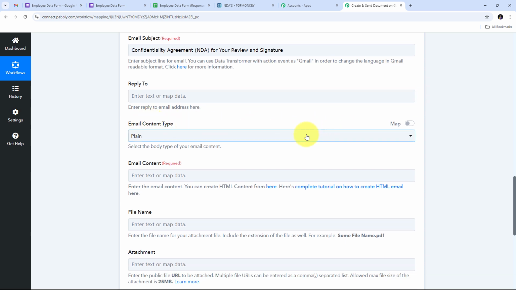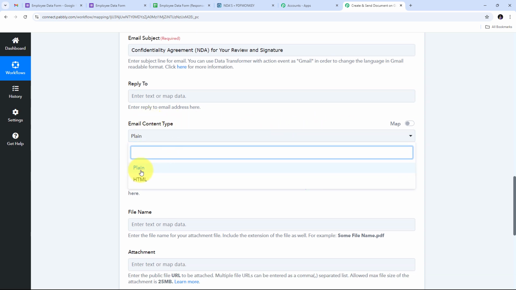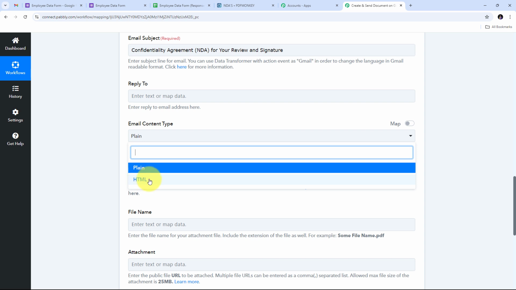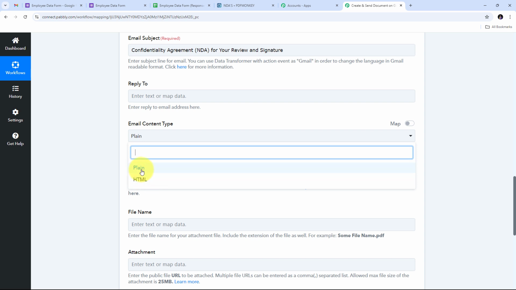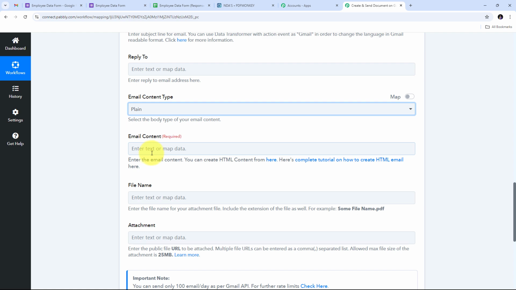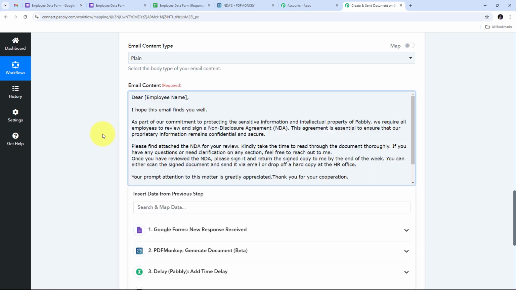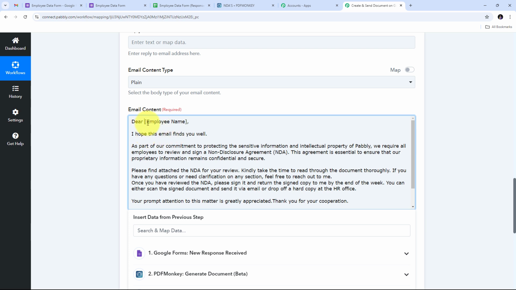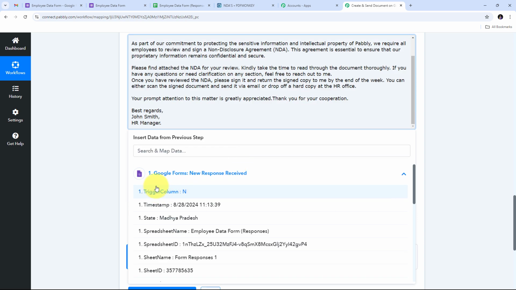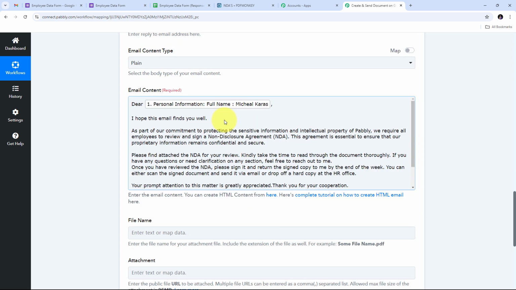So I'm going to open this tab and I want to create my email content type as plain. So I'm going to select that. But if you want to create your content type in HTML content, then you can select this HTML option too. I'm going to select plain here. And now I need to give my email content. So here my email content will be dear employee name. So I'm going to clear this bracket and I'm going to add the name of the employee. So I'm going to map that from my Google form response. So here this is the name of the employee.